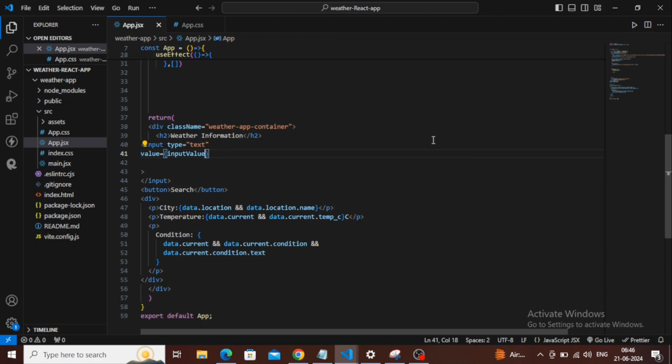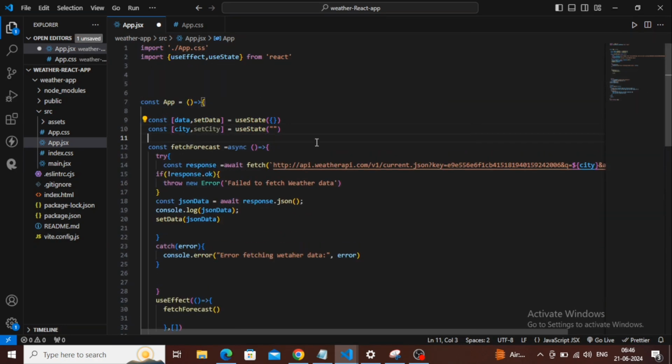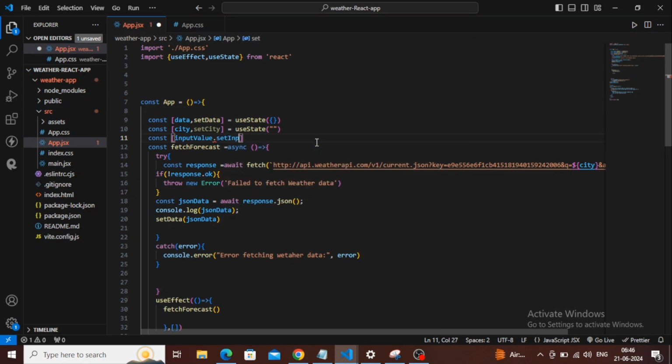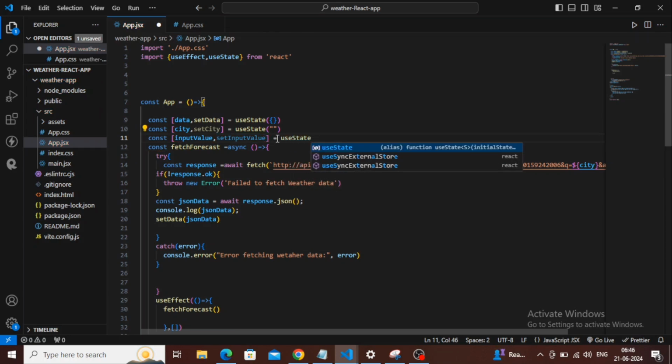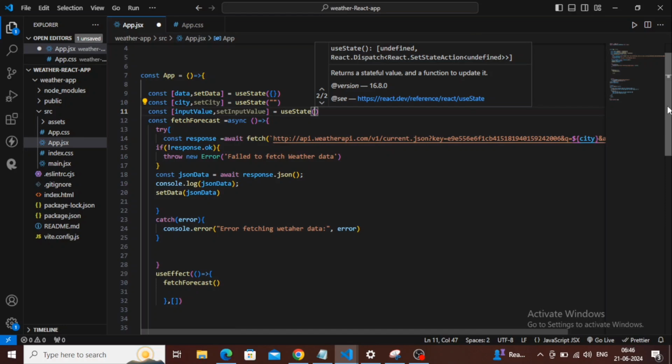I am creating one state inside which we will contain this input field value. It will be const inputValue, setInputValue, and it will be useState, and it will be empty. So now we have to set this input value.